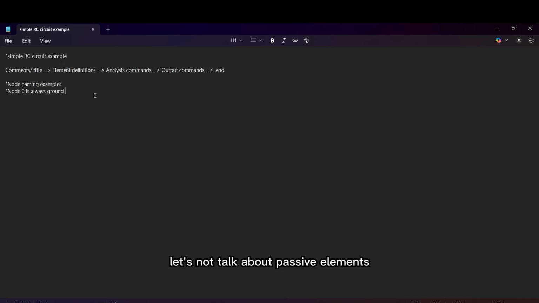Let's now talk about passive elements. Let's begin by talking about the resistor. Whenever you want to write a resistor or include it in your circuit, you're gonna follow this structure. The resistor's name, its input, its output, and its value. We're gonna have this.